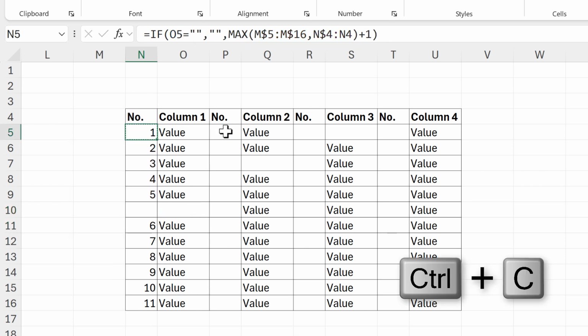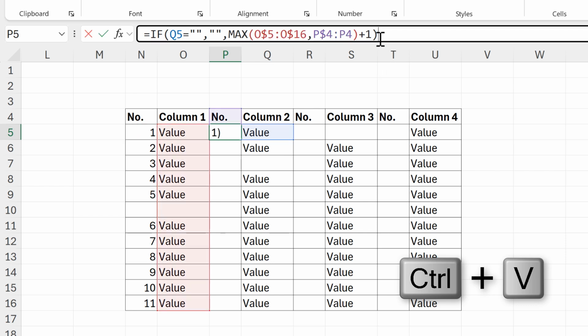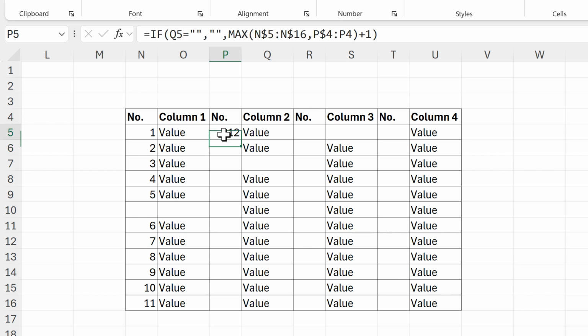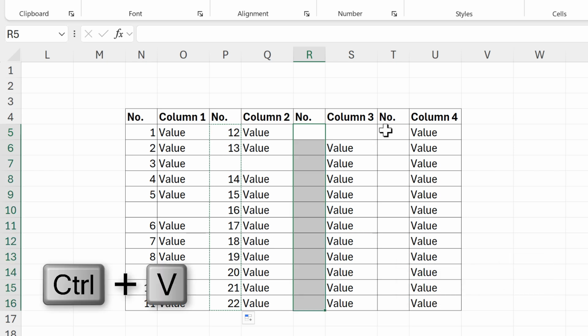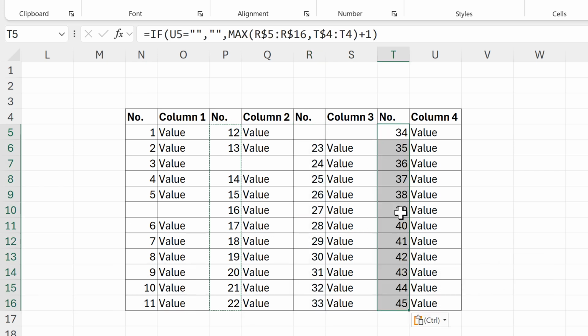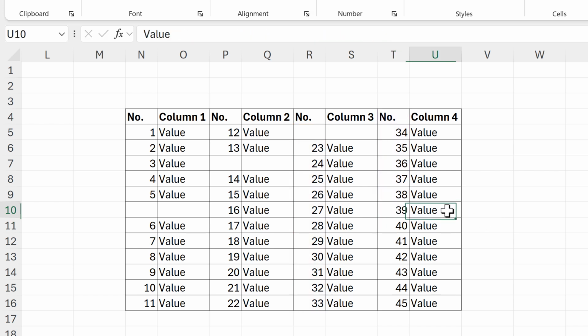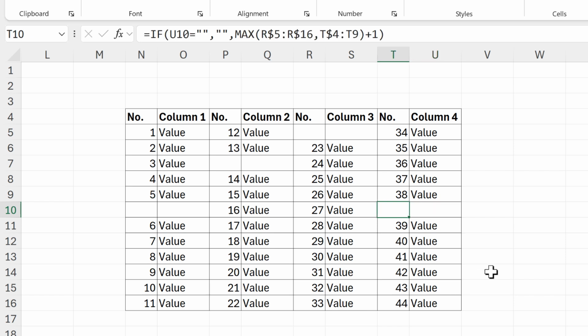I can then copy this formula across, and this time I need to adjust the cell range because we're now looking at every other column. And then I can drag this formula down and then copy the whole of this column and paste it in here. And this formula is now working because we are looking at the numbers in the previous number column and the numbers in the column above and the value to the side. So if I delete this value here, this number will disappear and the numbers underneath will update.